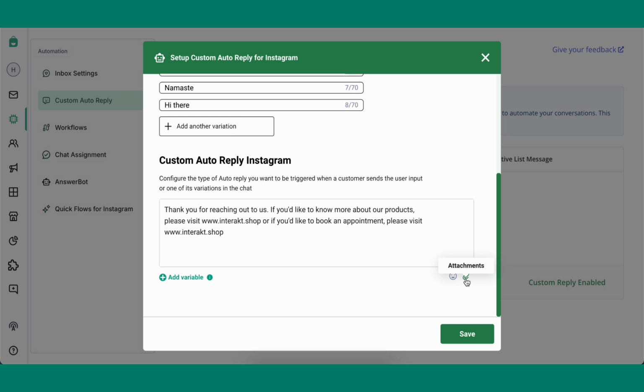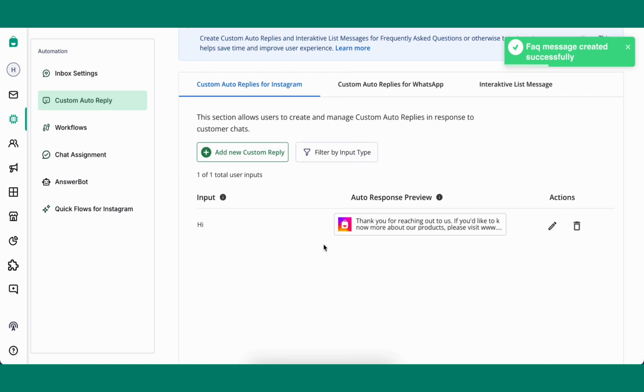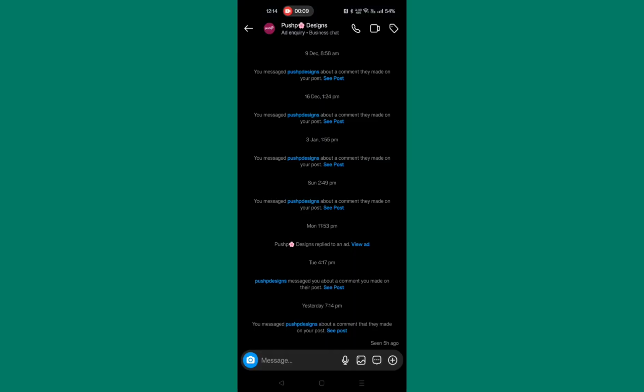Let's say I add an image to my message. That's it. Click save and your auto reply is set up. You'll see all the custom auto replies that you set up and can choose to edit or delete them from this list. Let's look at this in action.